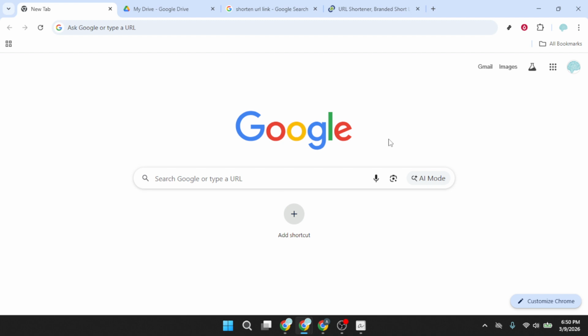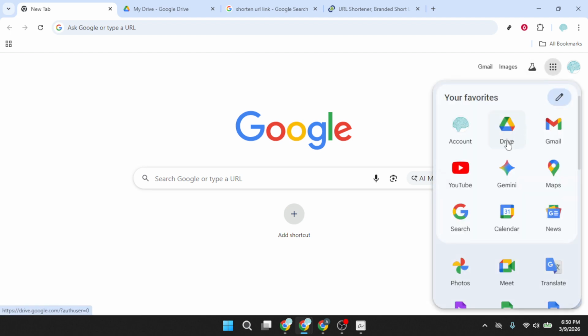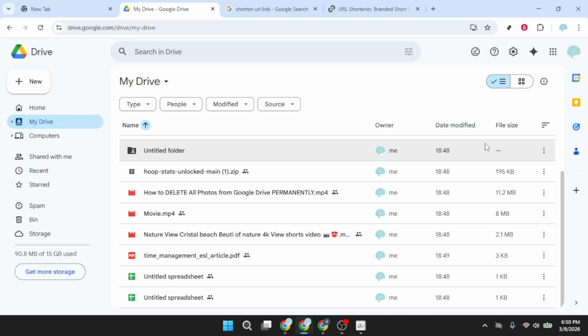First, open Google in your web browser. At the top right, click the grid-shaped Google Apps icon. From that panel, choose Drive. If you're not already signed in, sign into your Google account so you can access your files. You can also go directly to drive.google.com if you prefer. Either way gets you to the same place.